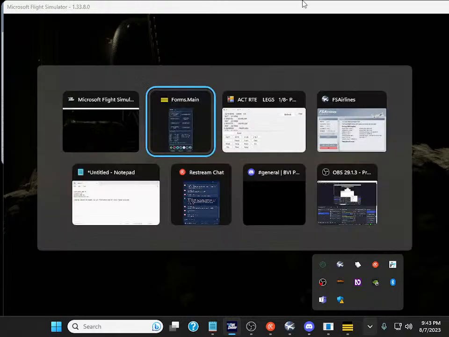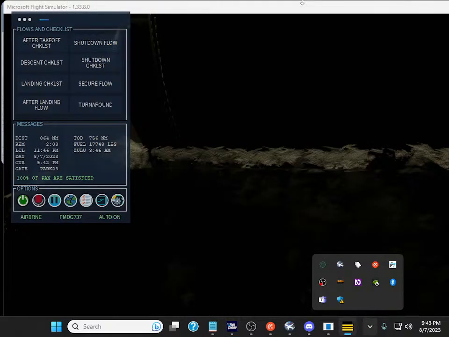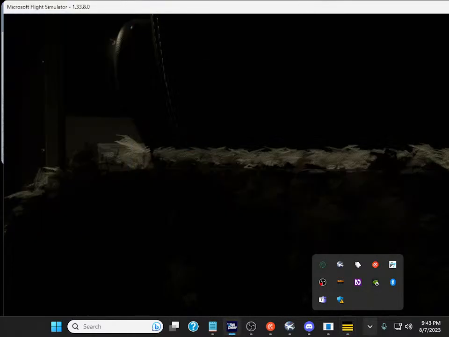Okay. Forms.main row 1 column 228. 21,000 feet. Flows and checklist grouping. After takeoff checklist button. Microsoft Flight Simulator 1.